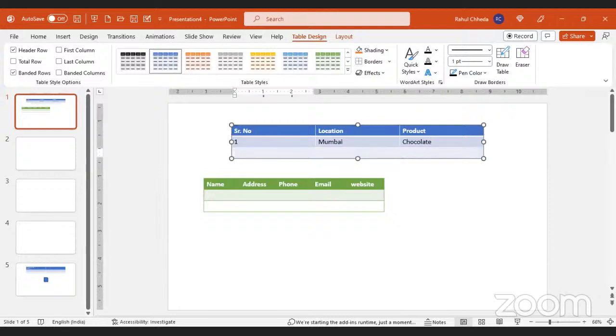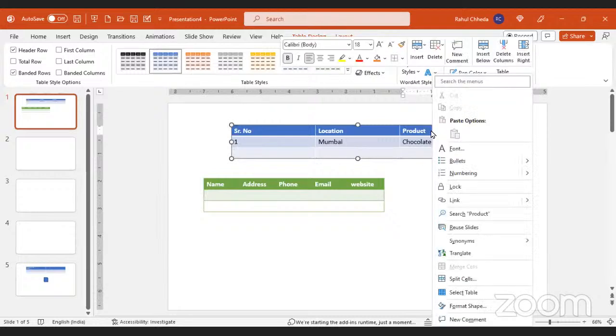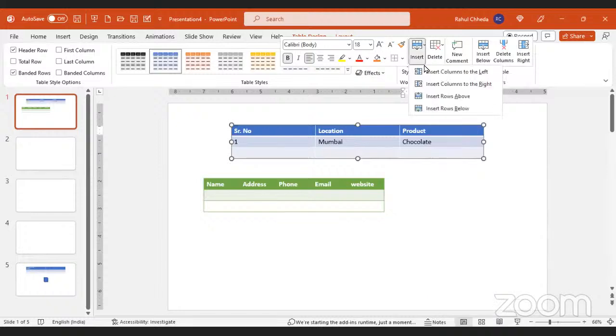But if I want to add a column, what I can do is select whichever column I want to add next to, just select it, and right click. As I right click on that field, at the top you will see small boxes, and you can click on insert and select insert left or right, and that will add that column.